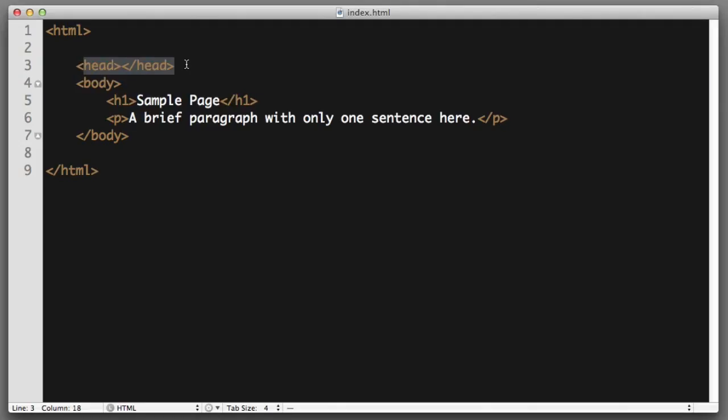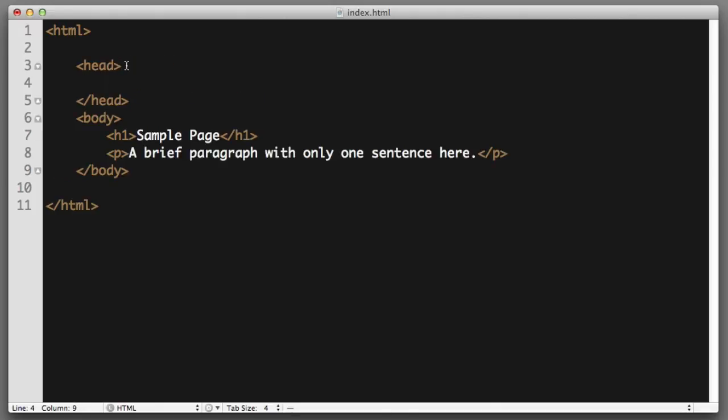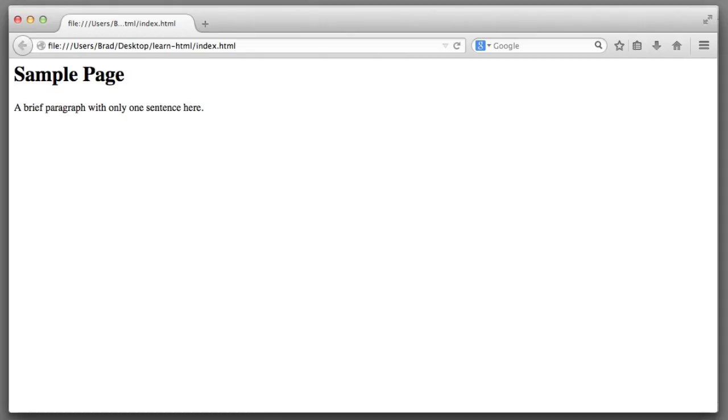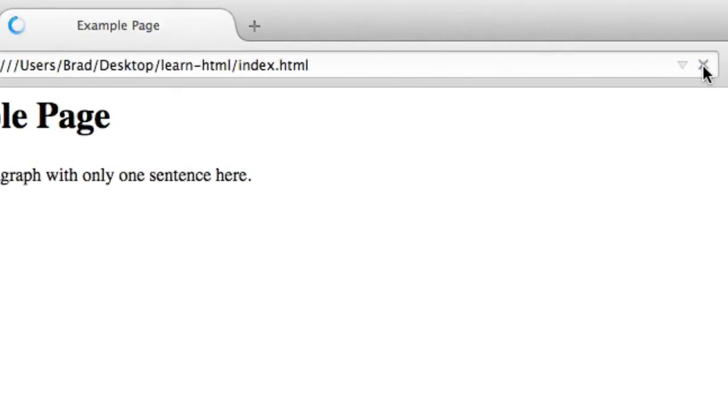But what about the head element? This is where we include information about our document, about our page. So for example, let's give our page a title. Let's just call this page example page. So now if I save, and if I go back to my browser, I want you to pay attention to the tab label for this page. If I refresh, you can see it then says example page.